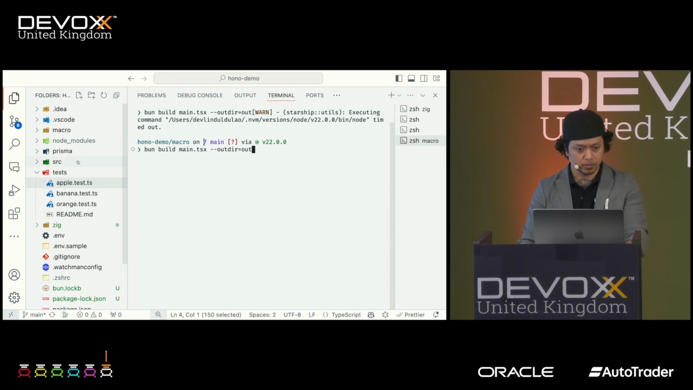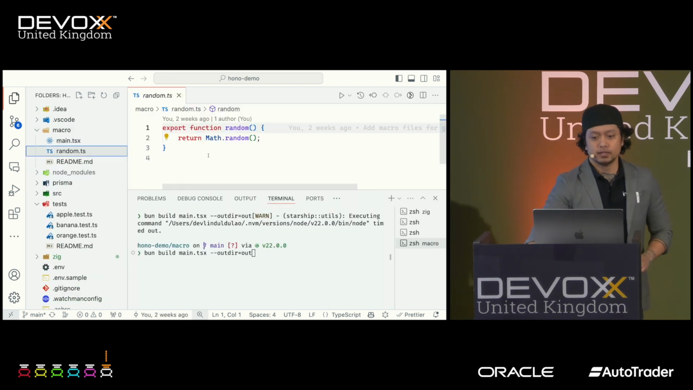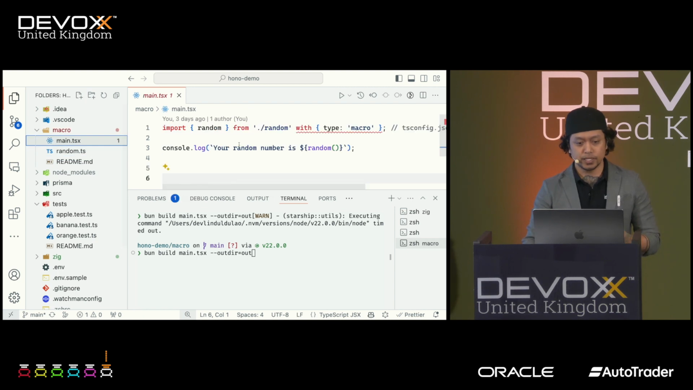It's a macro. Where's the macro here? I have this function. I'm exporting it, right? Random, Math.random. This is just it. Importing it in my main.tsx.